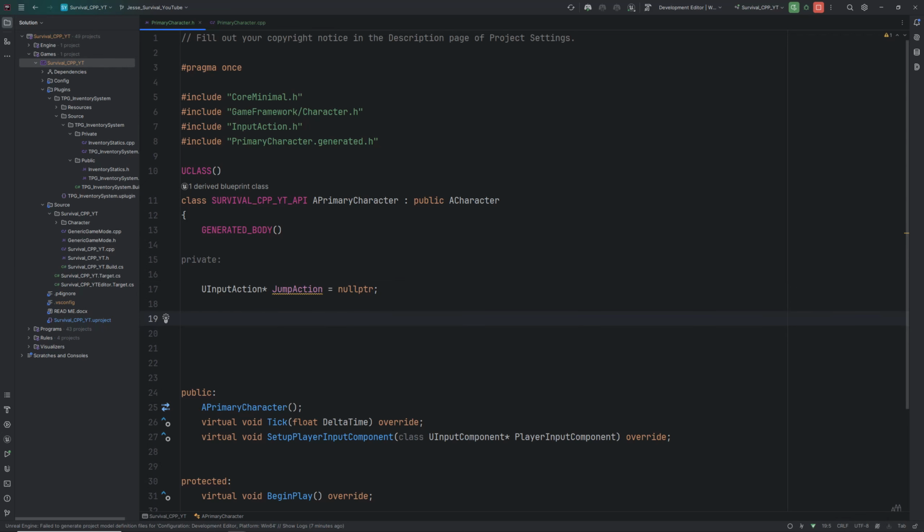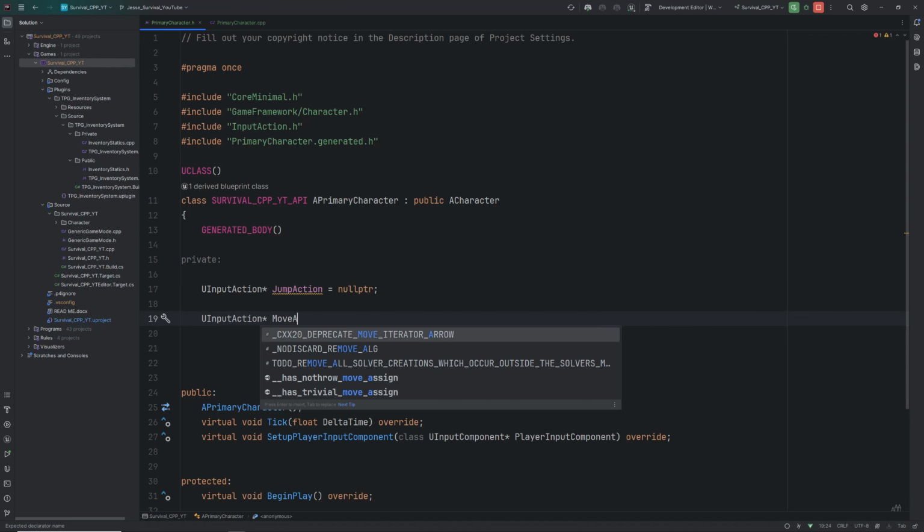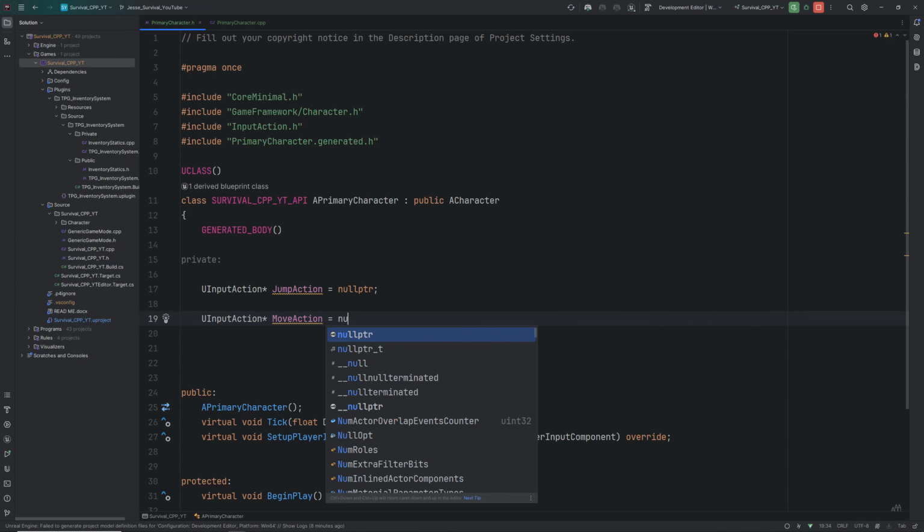Create our second one, UInputAction pointer. I'm going to call this one MoveAction, and I'm going to initialize it as a nullptr.